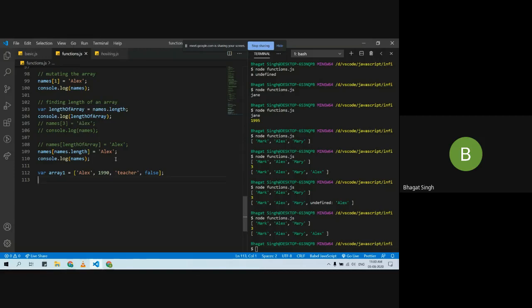Now we have seen how to introduce the element at the last index, because length will always be the last index. There is one more method which you can use.